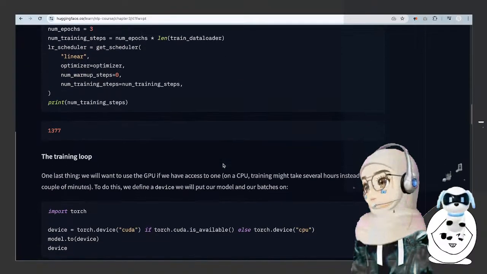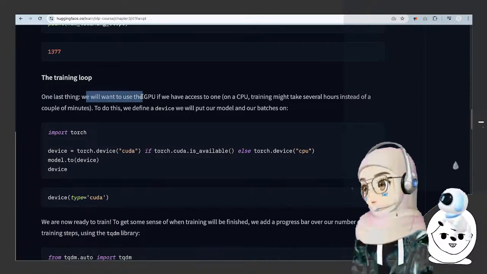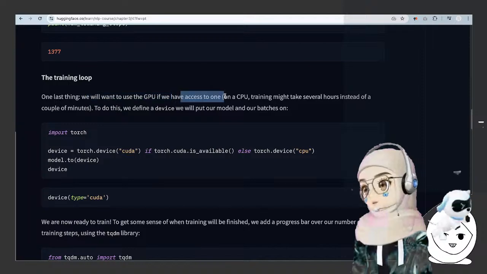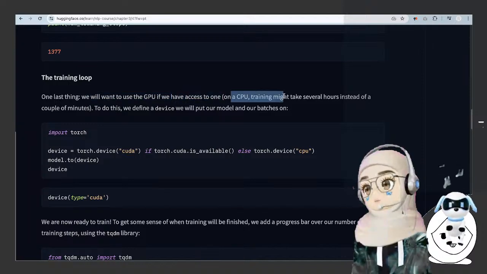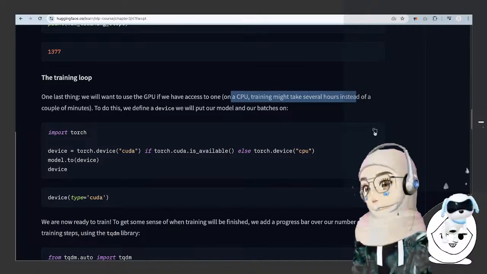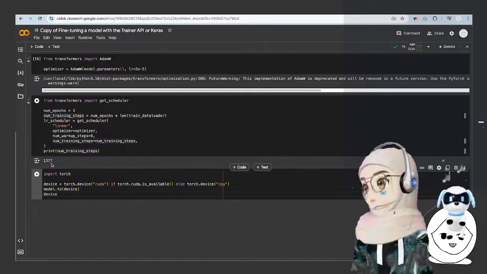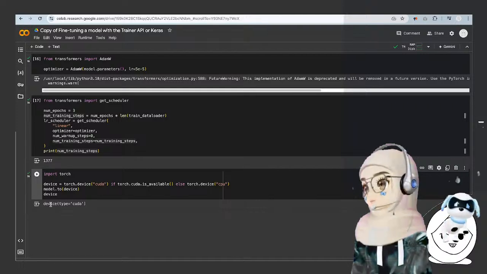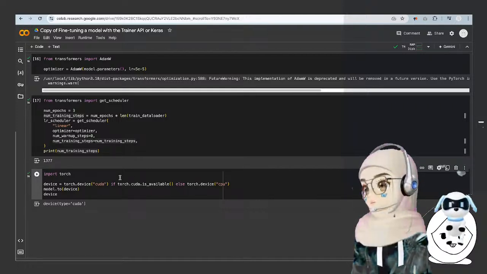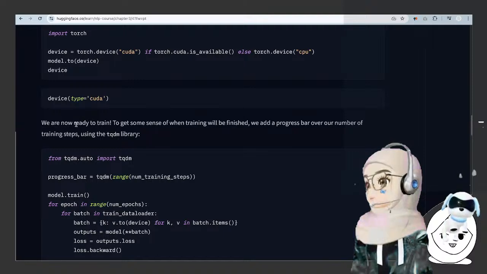Okay. Now for the training loop. One last thing, we will want to use the GPU if we have access to one. On a CPU, it might take several hours. To do this, we define. Oh yeah, we'll just check if we're using CUDA. Okay, we're saying if CUDA is available, make the device CUDA. Okay, otherwise it should be CPU.